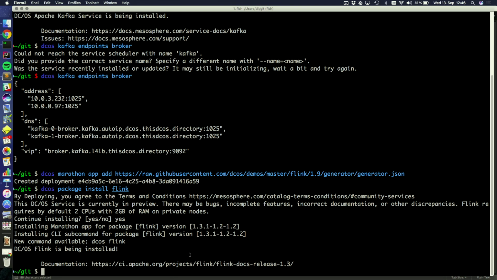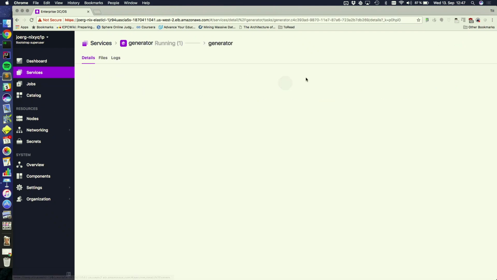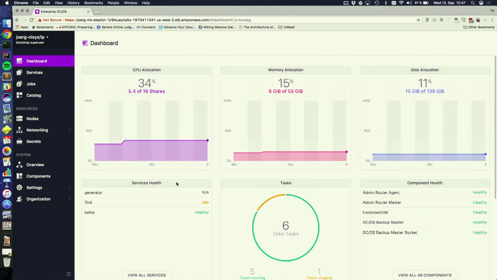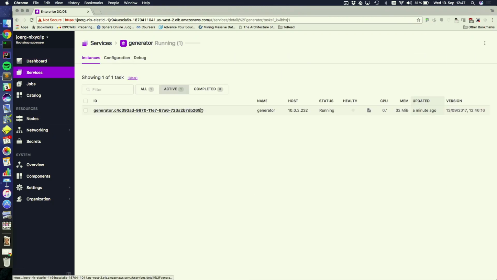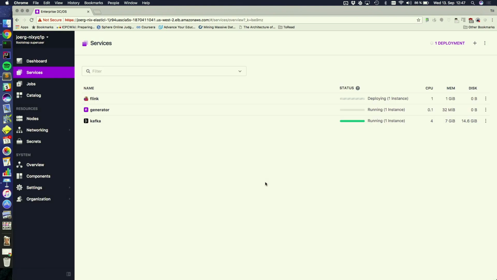So let's set up the Kafka topics. We need the fraud topic, and first I delete the generator service, because of course the generator needs a topic to write the data to.